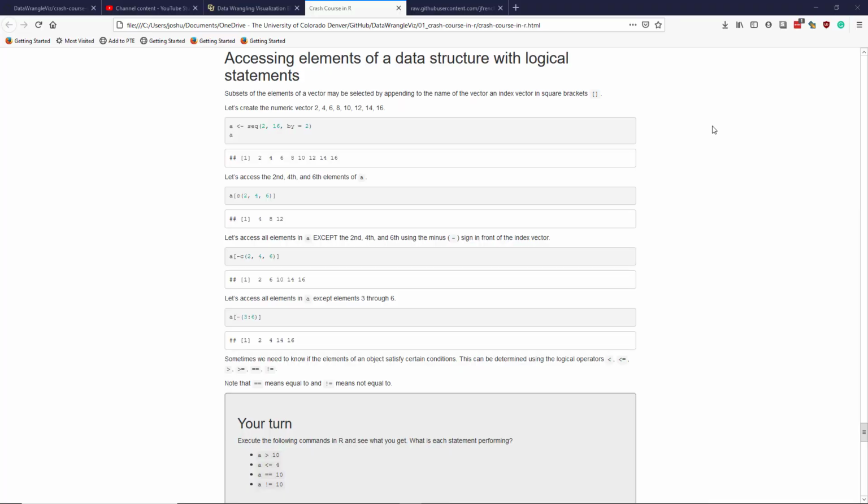In this video, we're going to talk about how to access elements of a data structure with logical statements. Specifically, we're going to focus on accessing elements of a vector, but similar ideas can be used for data frames and lists and matrices, etc. Subsets of the elements of a vector may be selected by appending to the name of the vector an index vector with square brackets, left and right square bracket.